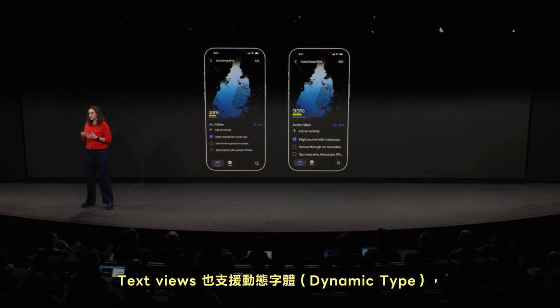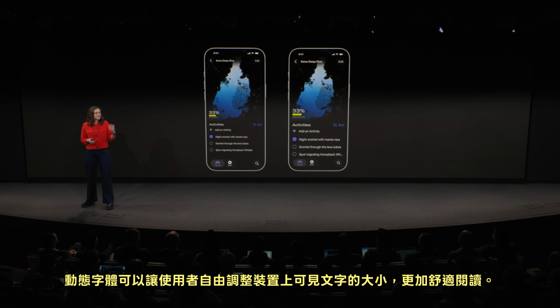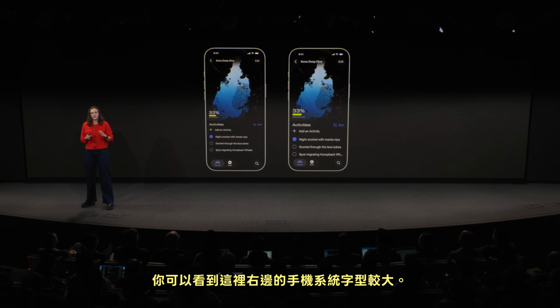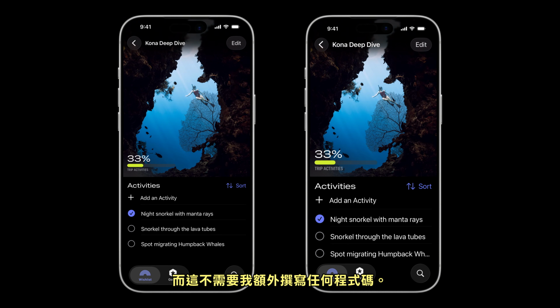Text views also support dynamic type, which is an accessibility feature. Dynamic type lets people adjust the size of visible text on their devices so they can comfortably read it. Here, the phone on the right has a larger system font size. The text views in my SwiftUI code automatically scale so that the content is still readable. And this doesn't require any additional code on my end.